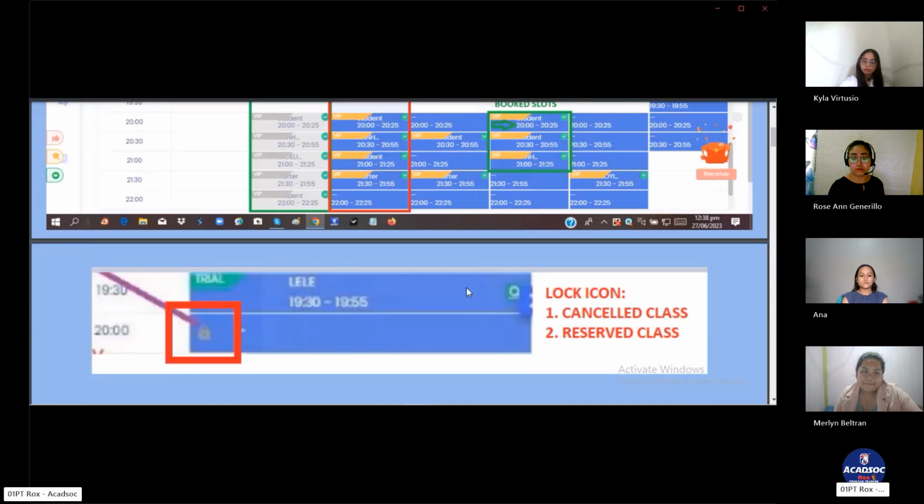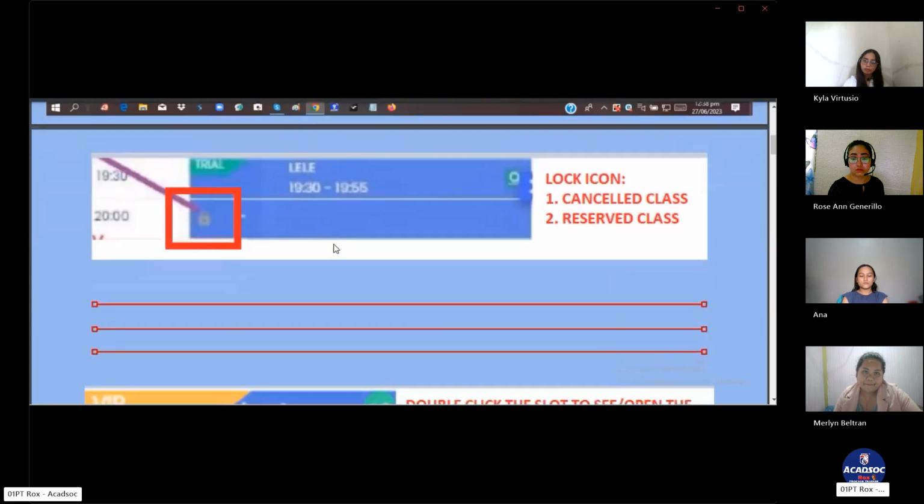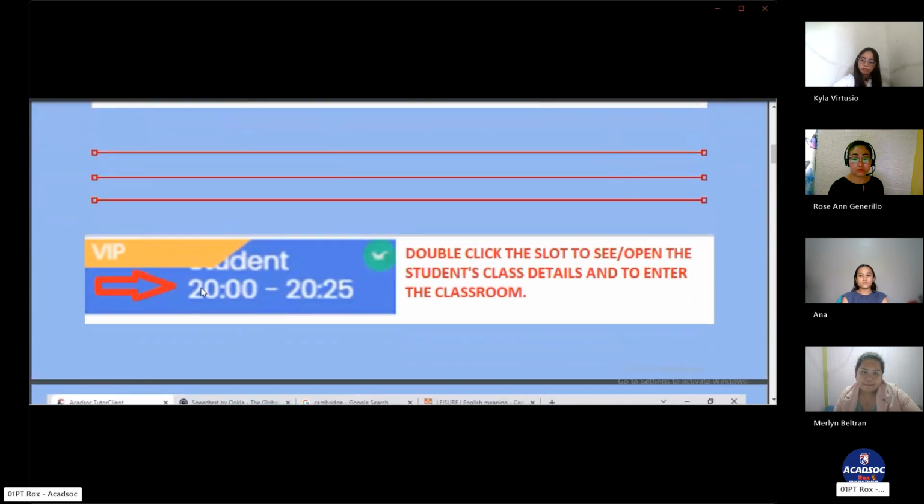Okay, all right, great. Another thing, teachers: once your student is already inside your class table, regardless of whether their class is still next week, as long as their names are already on your class table, you may double click the slot and check their class details. It's advisable to check their class details ahead of time because there you will also see the book that they're using, and you can review the book ahead of time so that at least you will be prepared when you start your class with them.